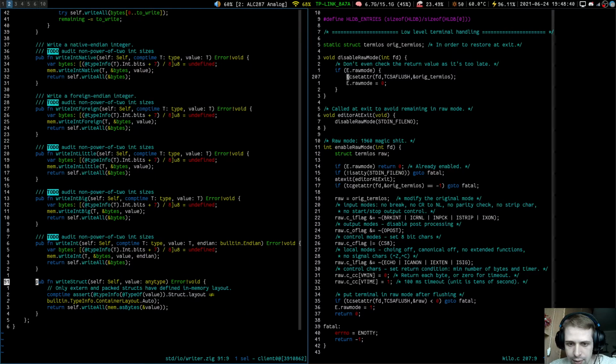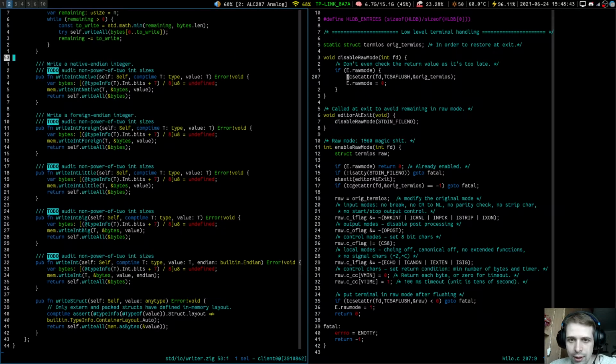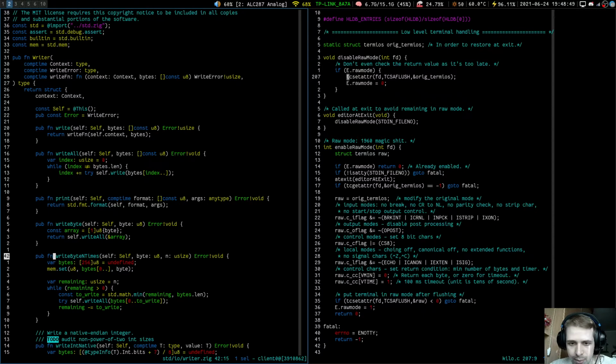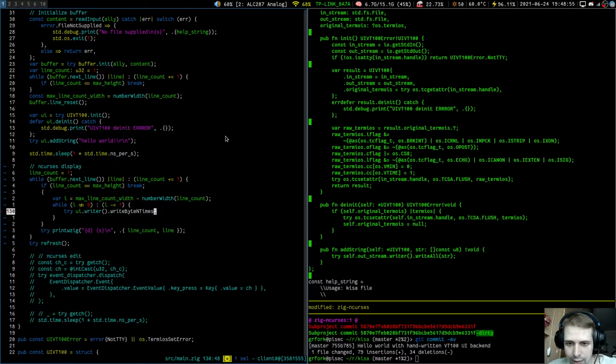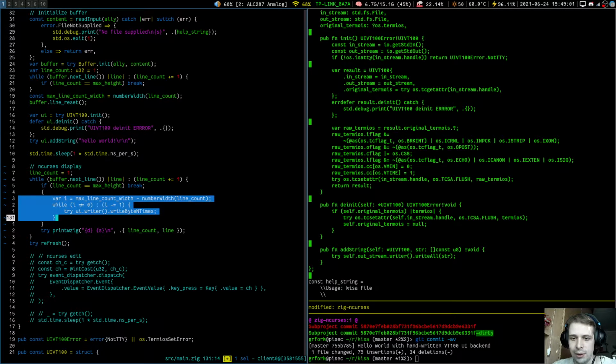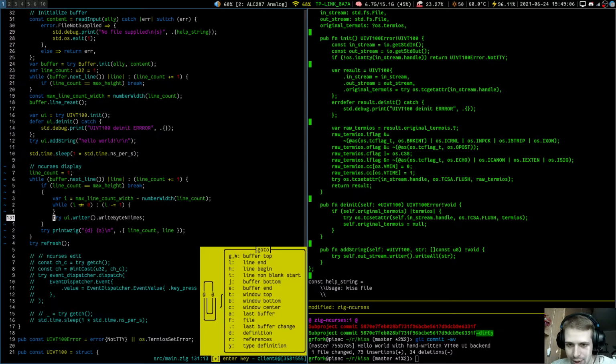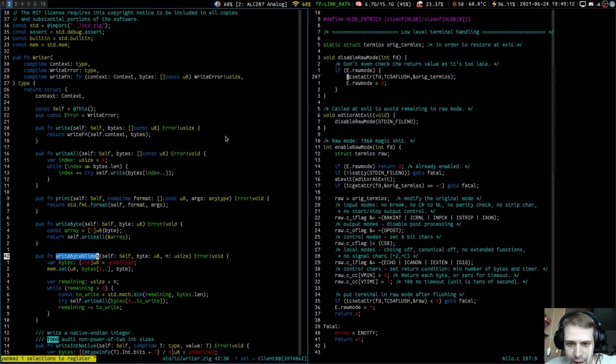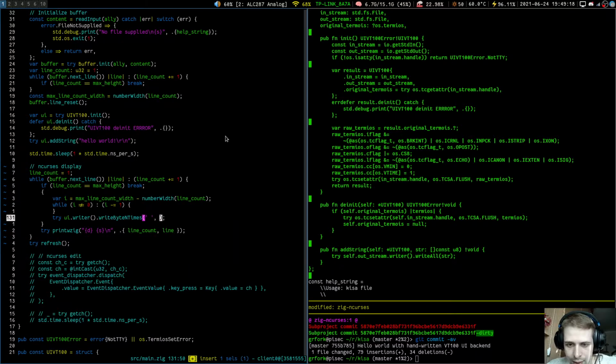I still do not fully understand how it works, but there are some nice functions like writeByteNTimes. This is what we are actually going to use. Let's just copy it here. What we do here is we manually write a byte n times, and in Zig we have even a special function for that. Wow, exact optimizations. Okay, so self.byte, n is size. This is our byte, and we write it exactly i times.